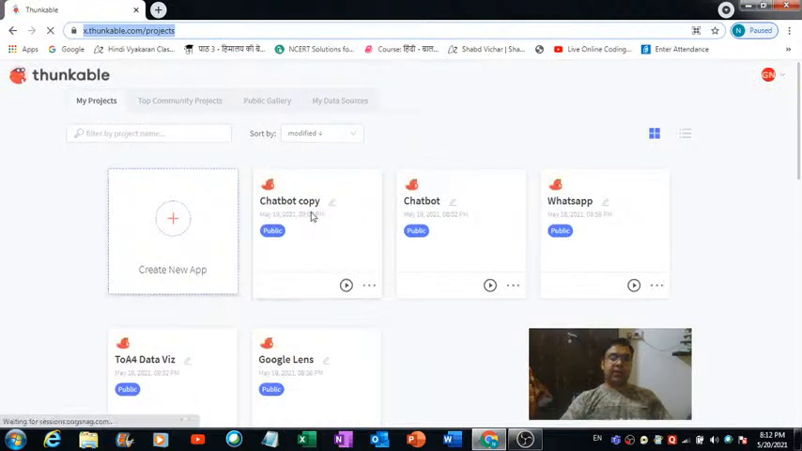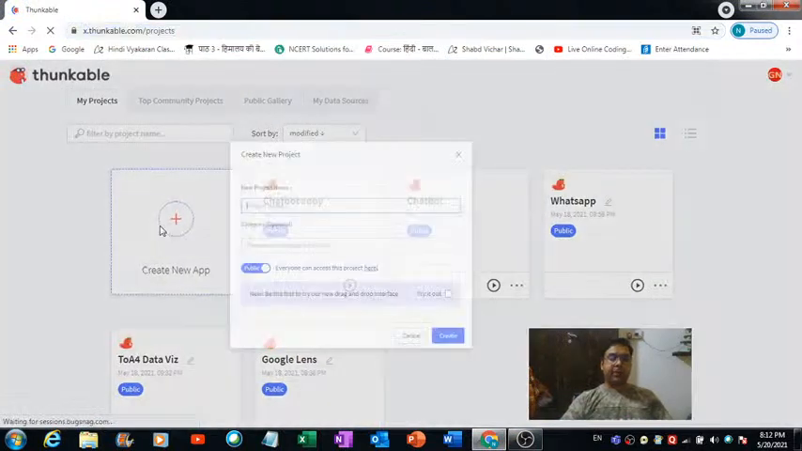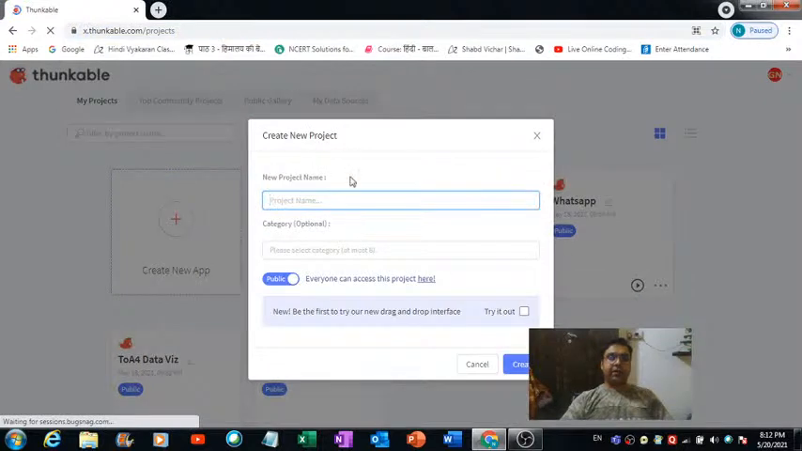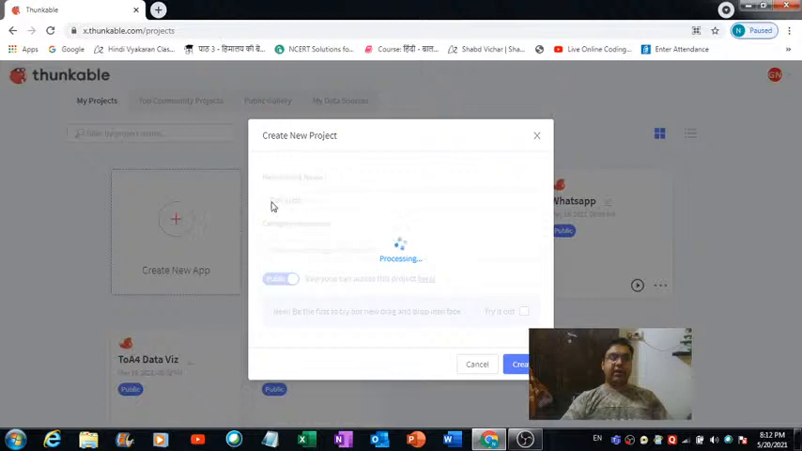So once you are here on your dashboard, you can hit this create new app option, and this is the window you are going to come across. Now here you can type in the name, whatever name you want to give to your application. I'm developing a calculator today, so it's a calculator which I have written over here.